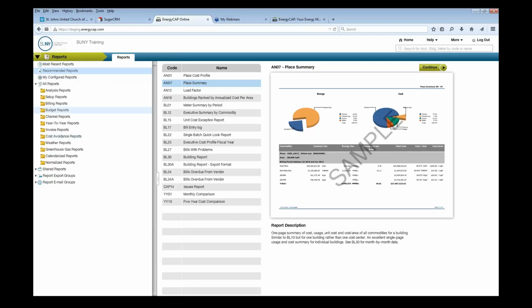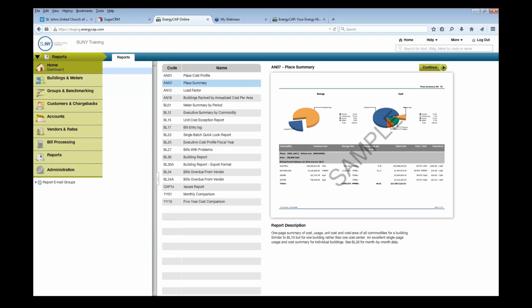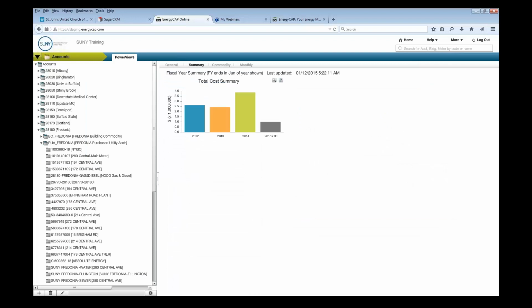Okay. So as I was saying, we've got the menu bar. This allows us to navigate around. I'm going to go back to accounts. And when I come back into accounts, EnergyCAP has remembered where I was for that. So that's usually a very handy thing.